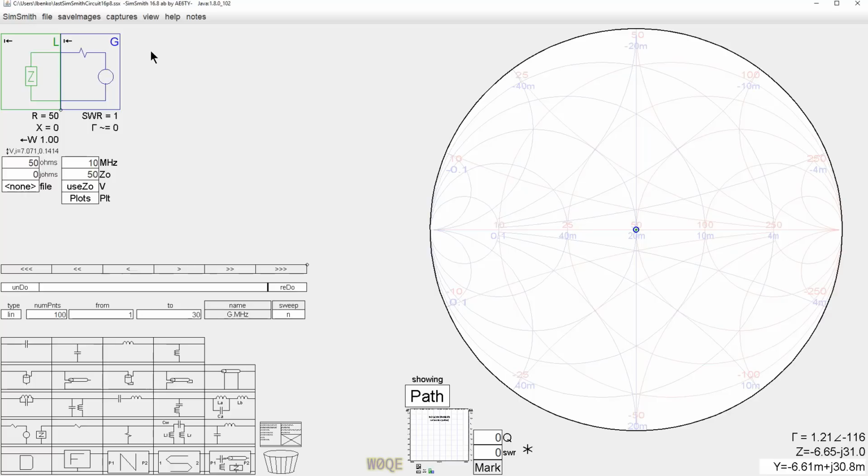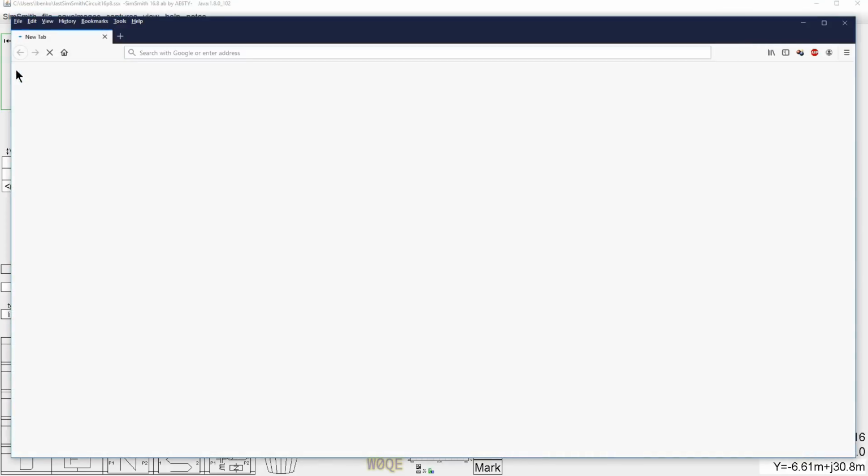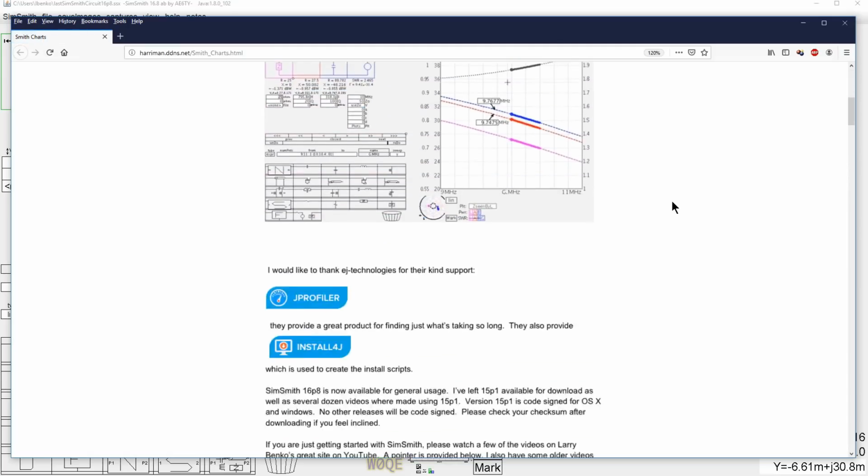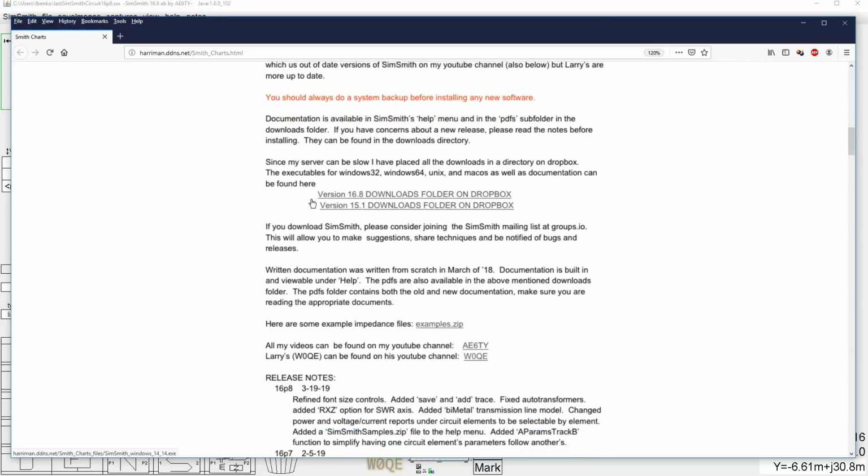If you're not sure what version you have, or if you want to check at any time what the latest version available is, click on SimSmith, visit website, and when the website comes up, scroll down a little bit, and you're given two choices. Version 16.8 is the latest version.